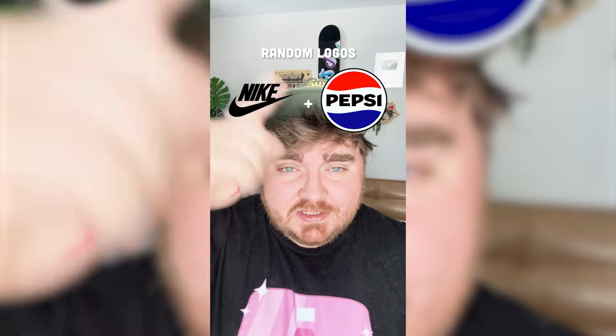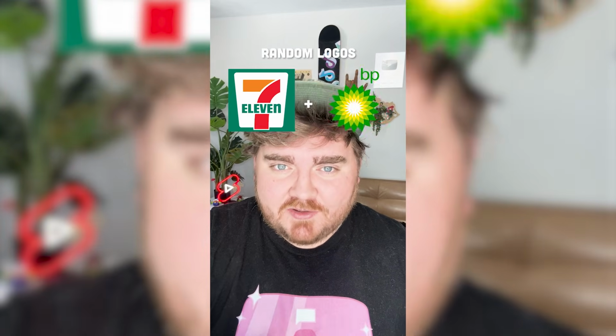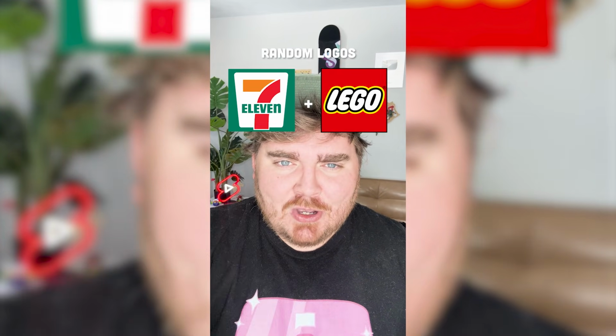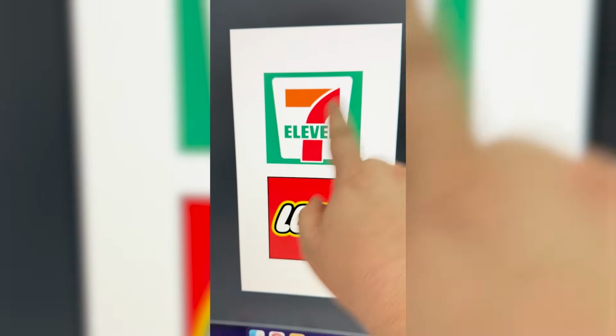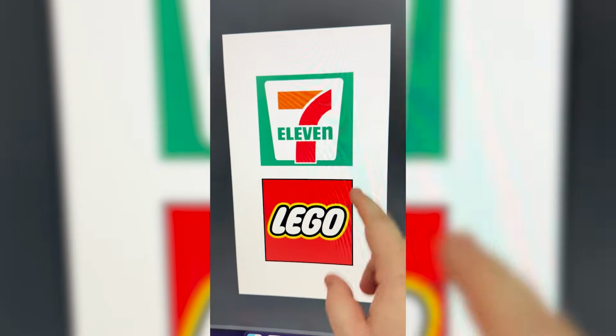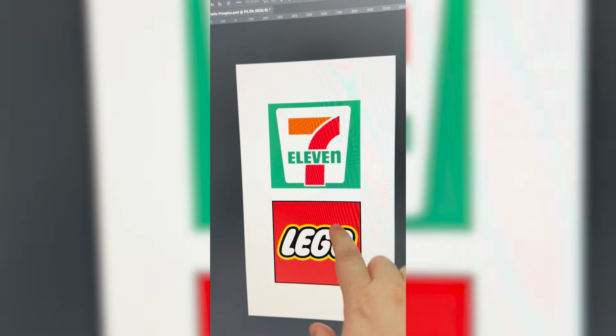Whichever two logos this filter lands on, we're gonna mash them together. Okay, up first we have 7-Eleven plus Lego. Basically what I'm thinking for this one is we call it 7-A-Lego. We make the 7-Eleven logo kind of look in the style of the Lego logo.